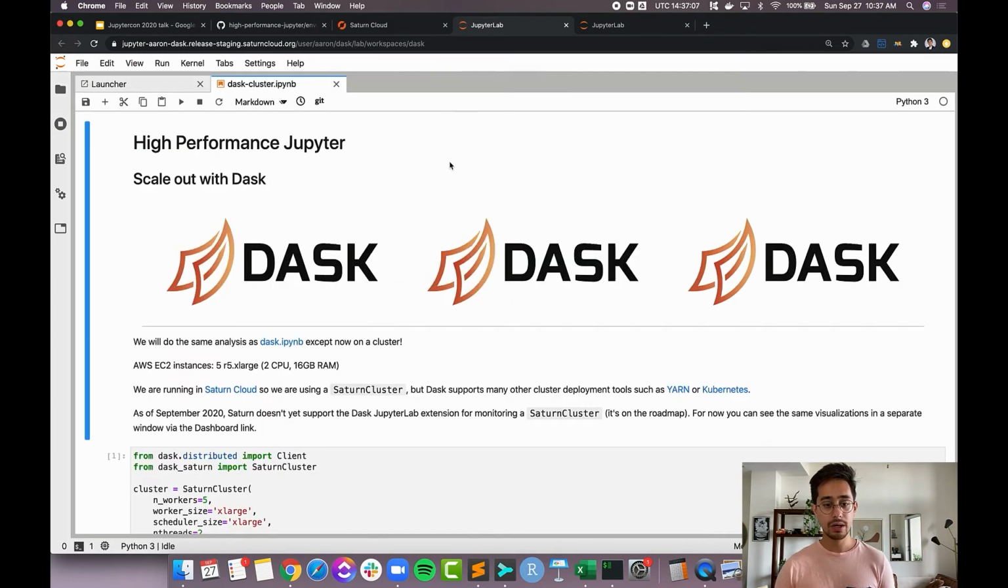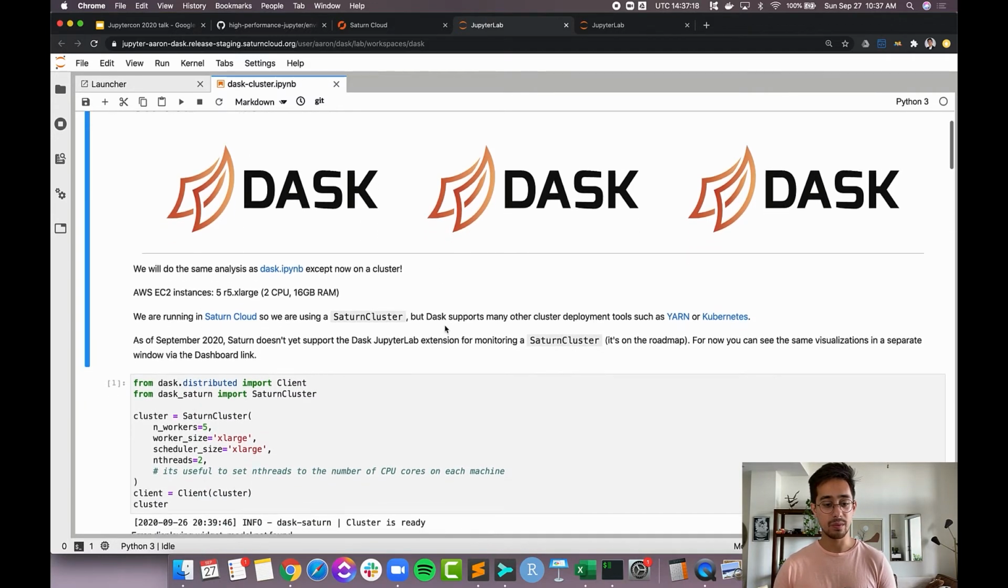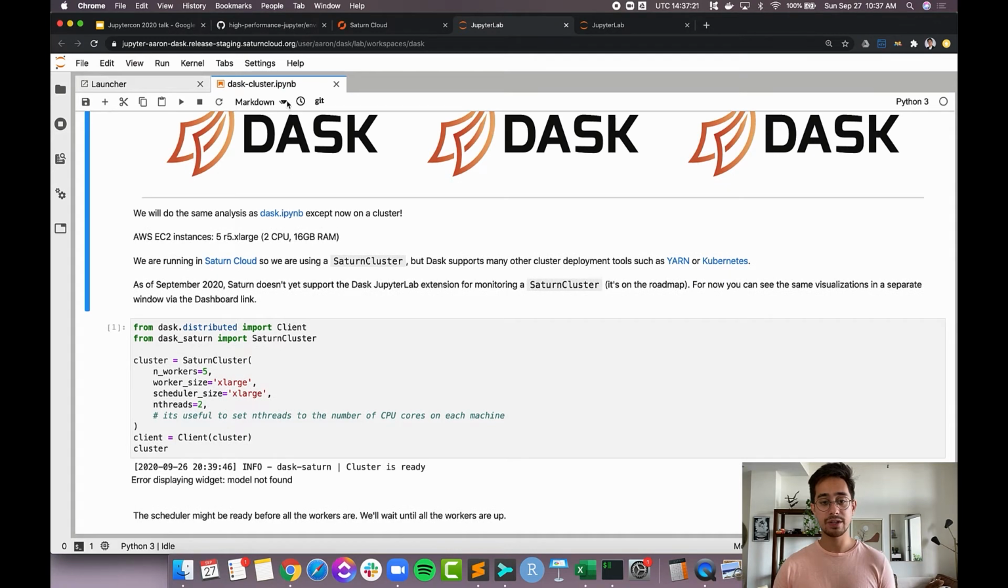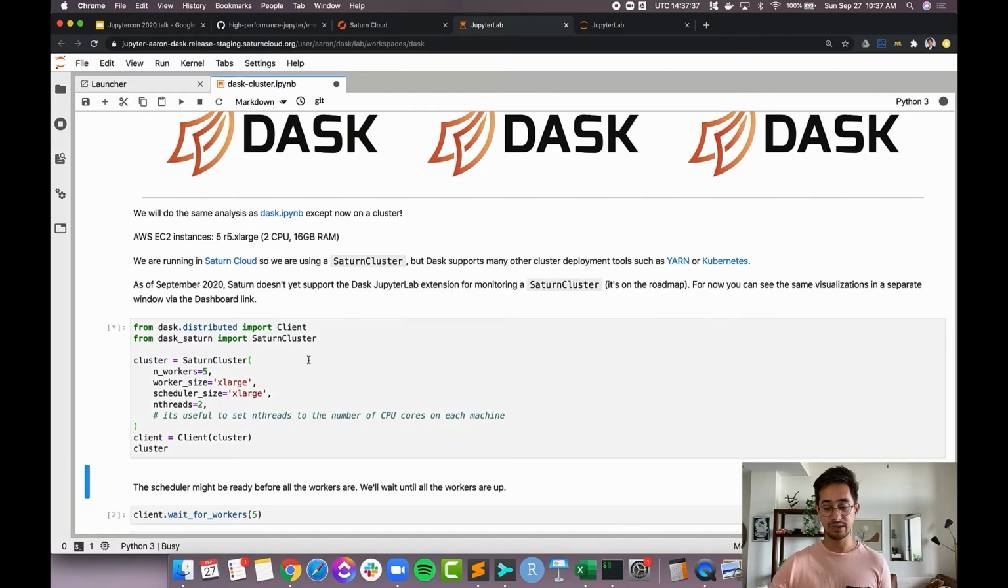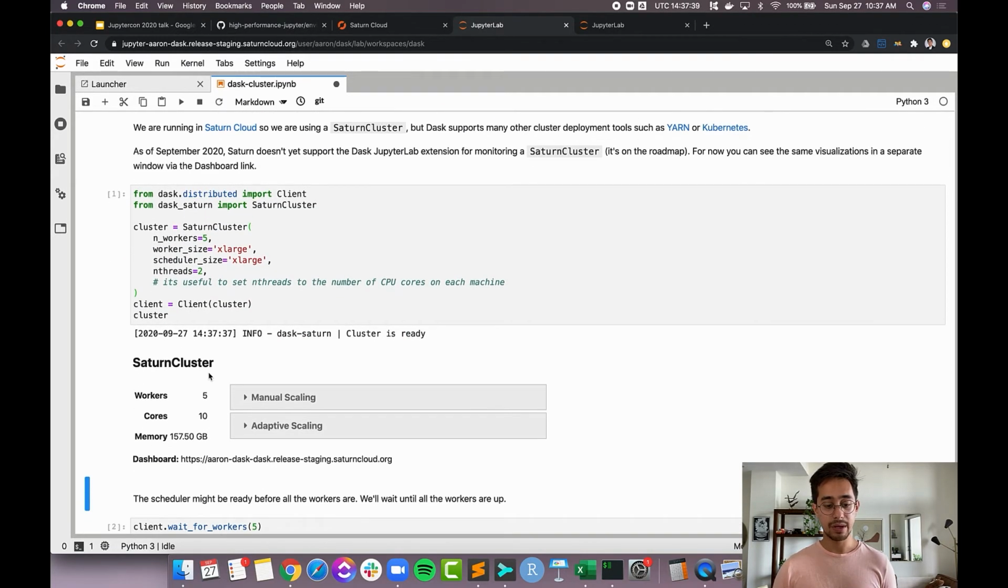Saturn Cloud currently, and I'm recording this in September of 2020, doesn't support the JupyterLab extension, but we're constantly adding stuff. So by the time you watch this, maybe we do, or soon after that we will. But the key here, the only difference between this Dask cluster notebook and the other Dask notebook is that I'm going to initialize a Saturn cluster now, instead of just that local cluster with Dask. So now I'm going to say I want 5 workers of the same machine. So now I have 5 machines that each have 16 gigs of RAM. And then here's my cluster.